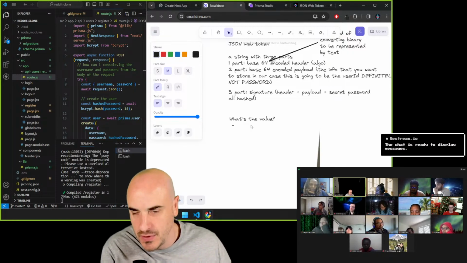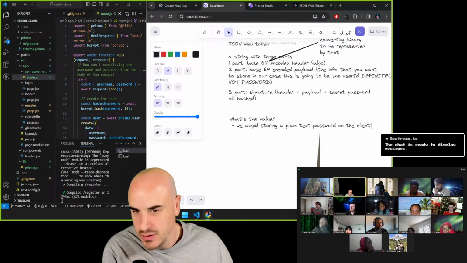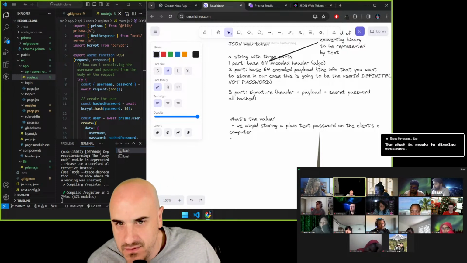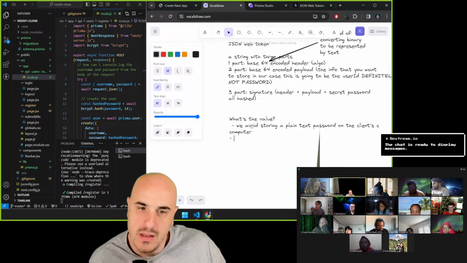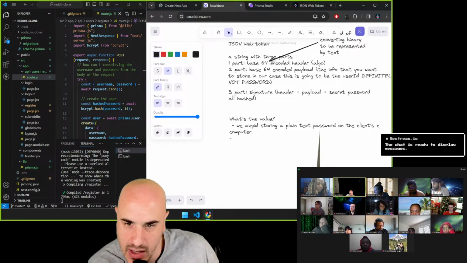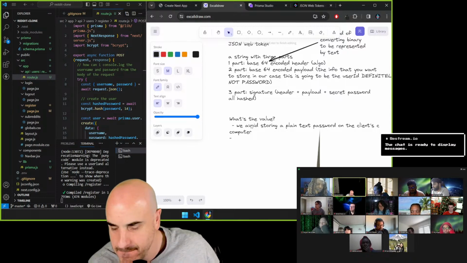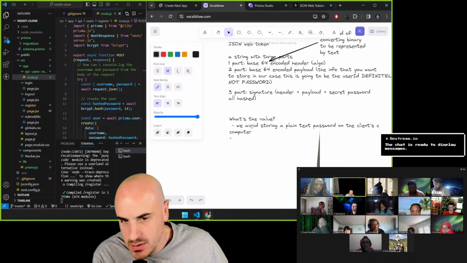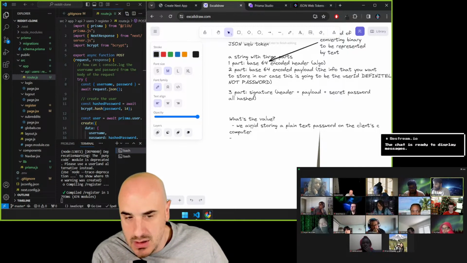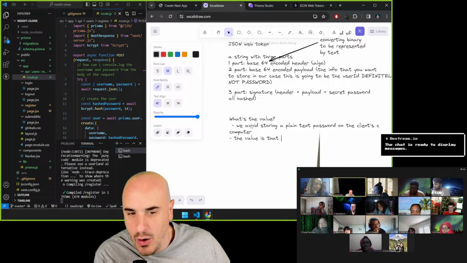So the value, first off, is we avoid storing a plain text password on the client's computer. But if the token can be seen by anyone, they send this token, which can be seen by anyone, to us. Where does the value come in? Because it's hashed and salted? Yeah, the value is that only we can know if it's valid or not.